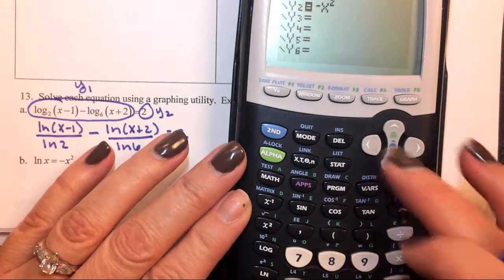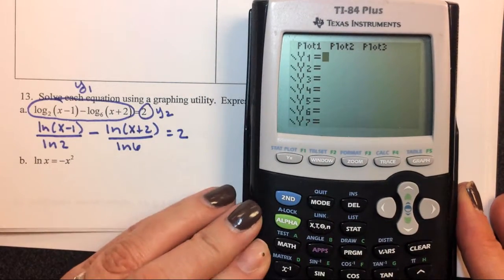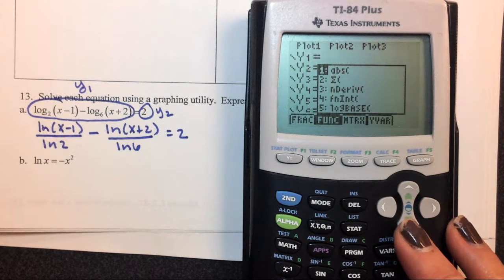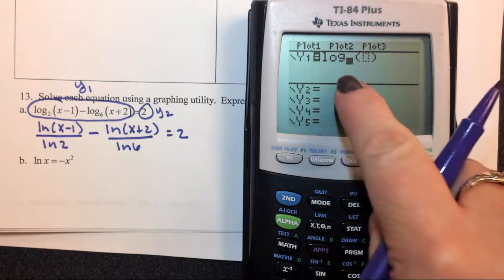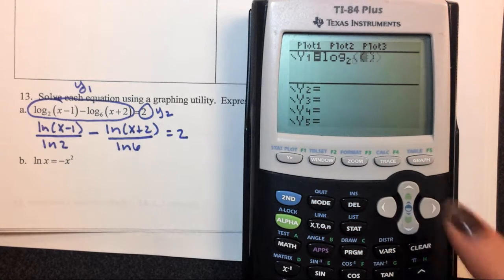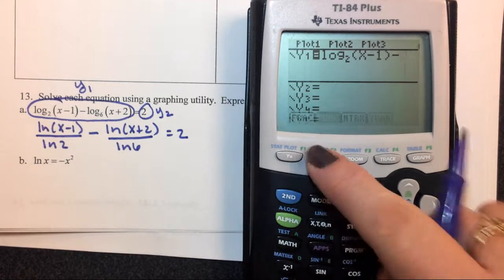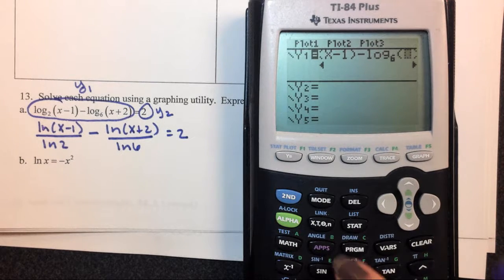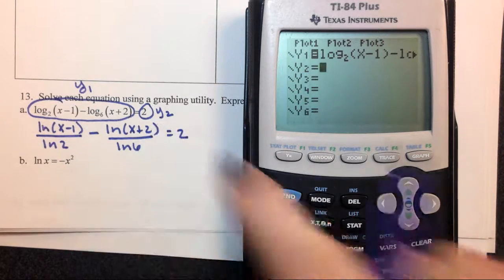So when you go to your y equals screen, if you've got the updated operating system, remember you can find your log button under alpha window. And alpha window, you'll see option 5, log base. That gives you the option to type in any base that you want. So log base 2 of x minus 1 minus, go back to your alpha window again, option 5, log base 6 of x plus 2. So that's under y1. y2, I'm going to type in the 2.